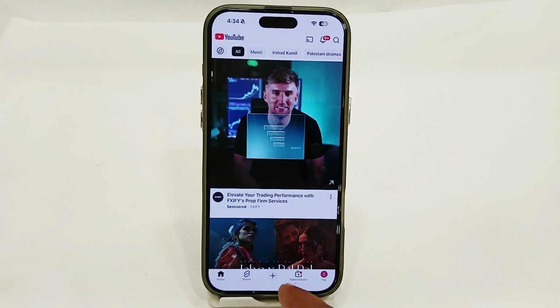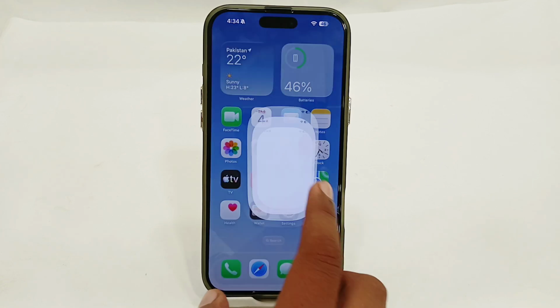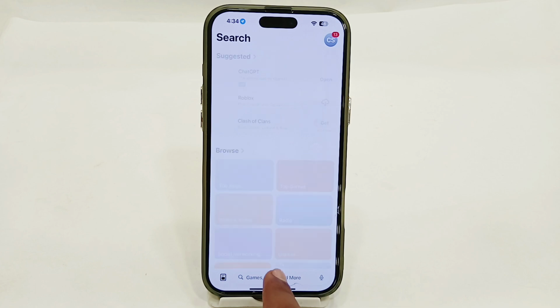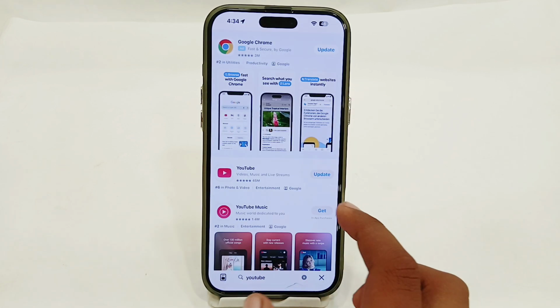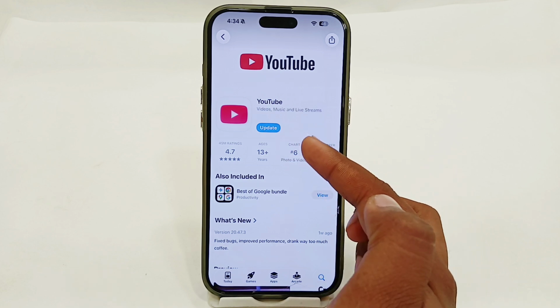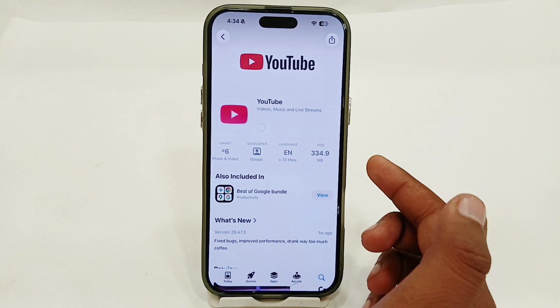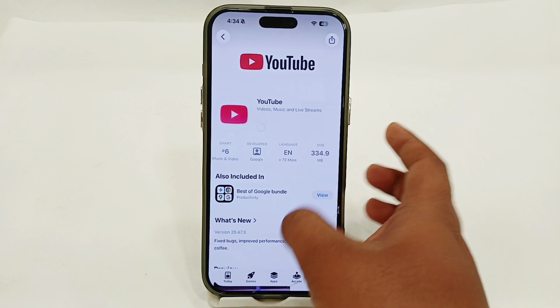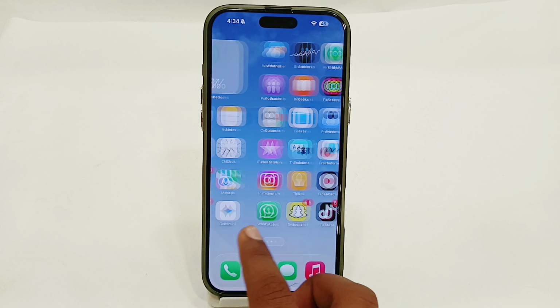First, I recommend you update your YouTube app by opening your App Store or Play Store. Search for the YouTube app, and make sure that your YouTube app is up to date. There are no pending updates for your YouTube app. If you find it needs updating, just tap on this update option and your app will get updated. After updating your app, simply go back and open your YouTube app.